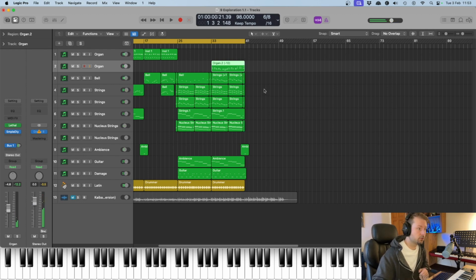Should loop back around. Yes, good. So I think that sounds quite kind of quirky and would be suitable for a few scenarios in a game.